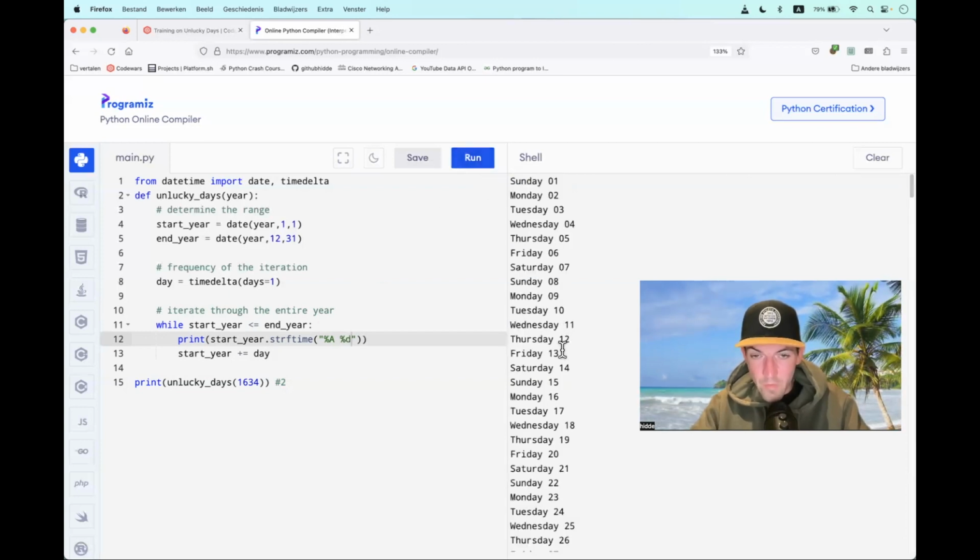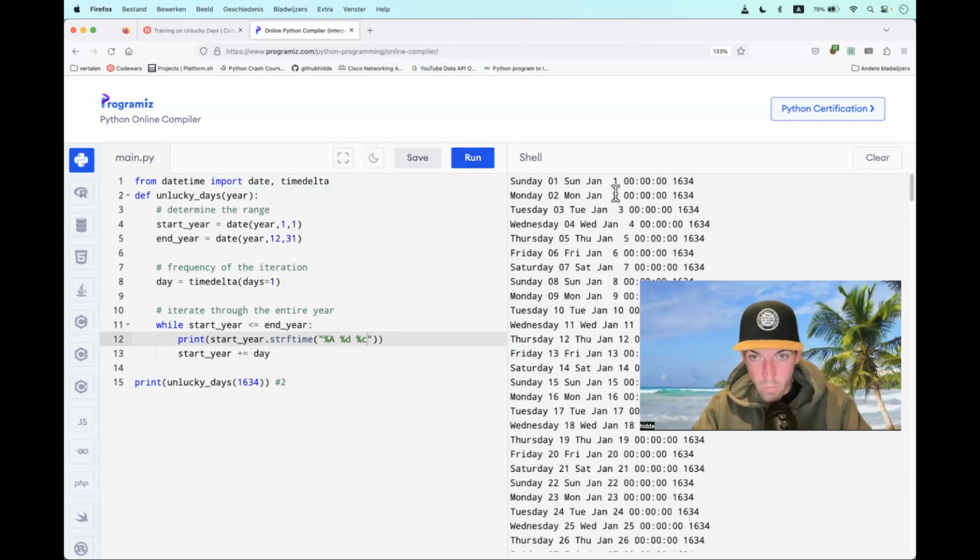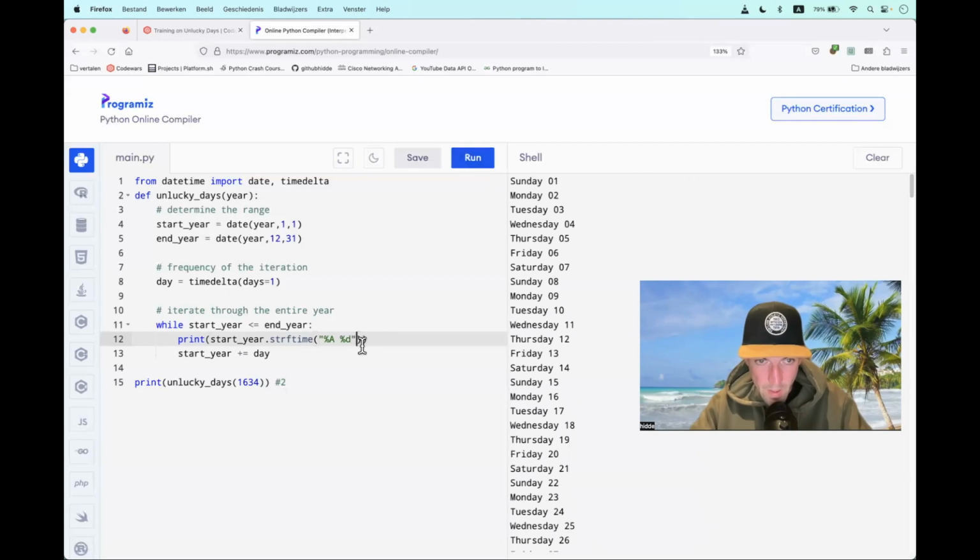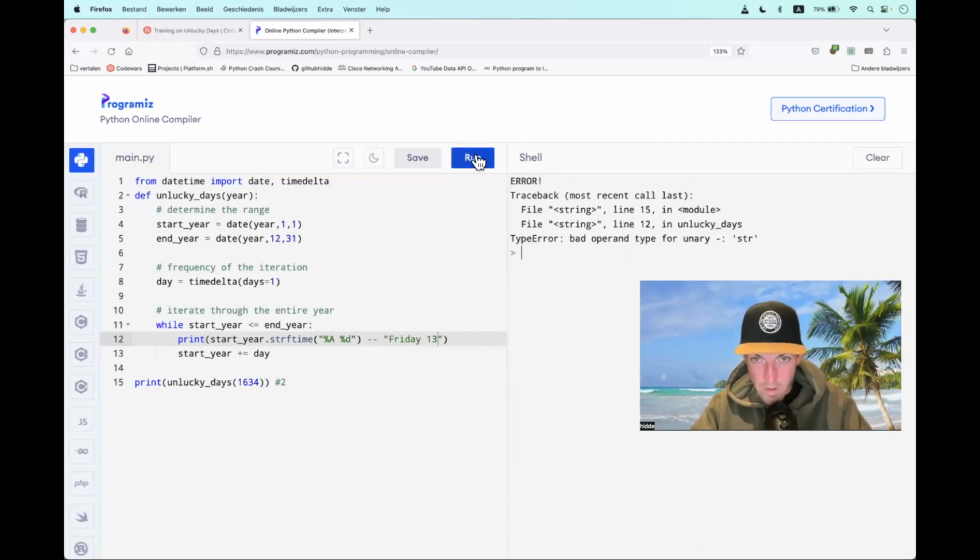Yeah. And what we have to check for is this string, Friday the 13th. Let me actually add another variable, %c, so you see the date as well. So for example, the 13th of January is a Friday the 13th, the Black Friday. So far, so good. So what we have to do is the following. Let's remove this. And this should be equal to this string, Friday the 13th. So let's use quotation marks, paste this in, and run it again.